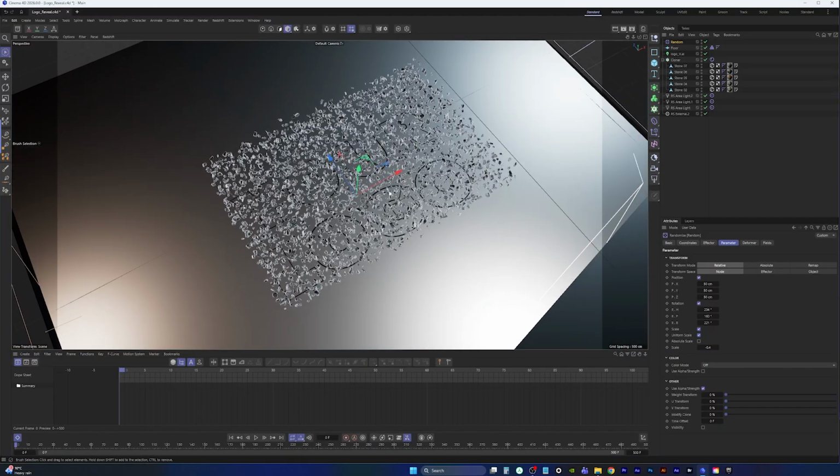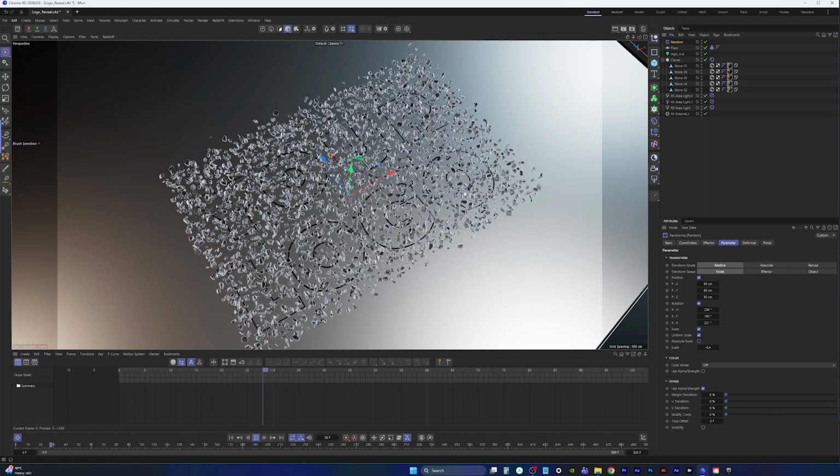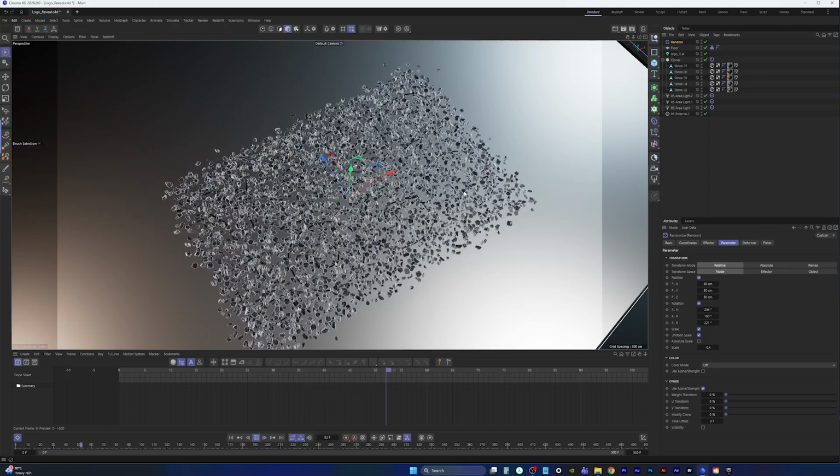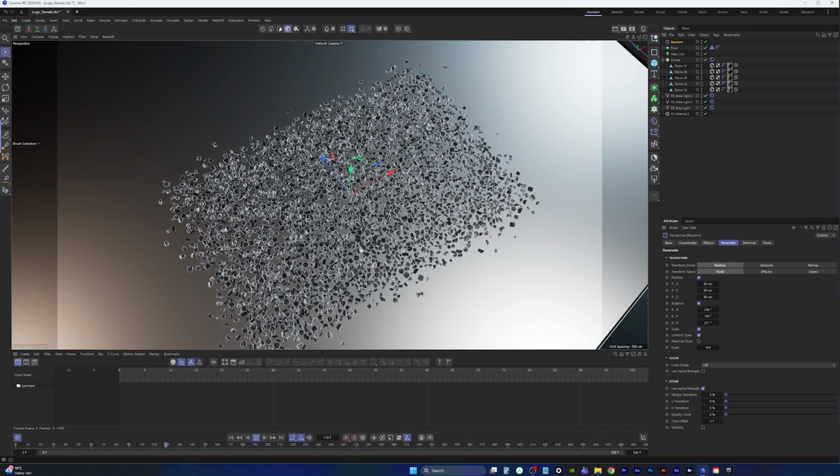So now if we let these fall to the ground, let's hit play. We want to let this settle, so we gave ourselves a good bit of space in the frame range. We'll just let it play out there. I'll zoom out here so we can see our timeline indicator.